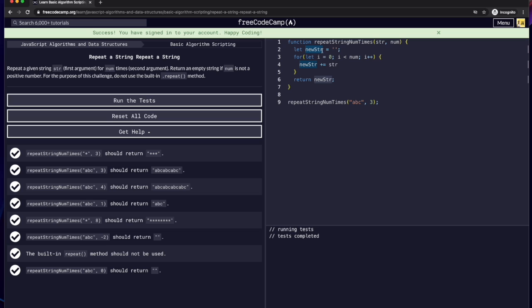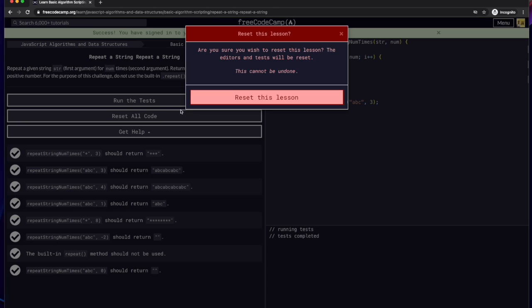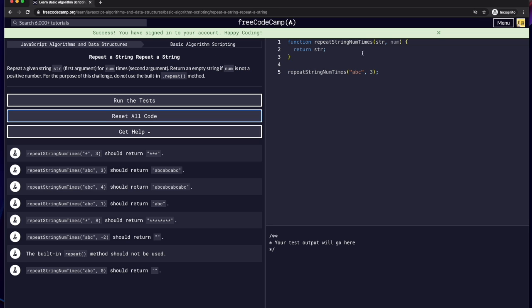You know, there's always going to be ways that we can improve on what we do, but I'm going to show you another way we could have solved this. And this actually allows us to remove the for loop altogether. And also, we don't even have to create this string. So what I'm going to do is reset this challenge, and we're going to start completely over this time.